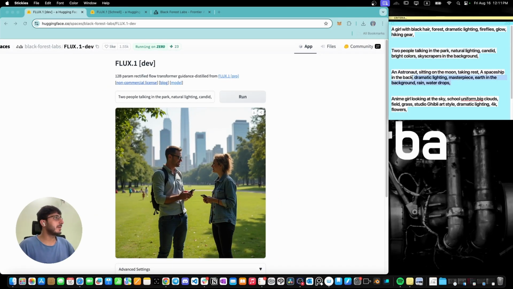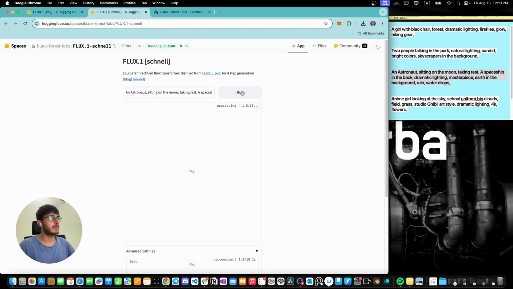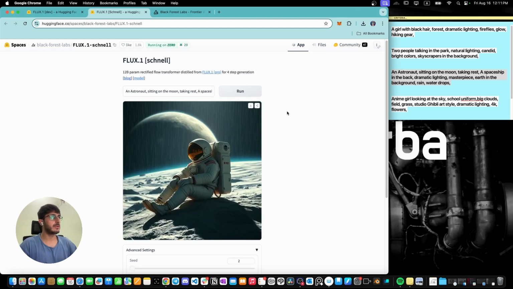Let's copy the next prompt. This is the most interesting one in my opinion, and let's go to the Schnell version first and execute the command. It took about 15 to 16 seconds to generate this image, and as you can see we have astronauts sitting. The rain is a bit weird over here, and you can see there's earth in the background.